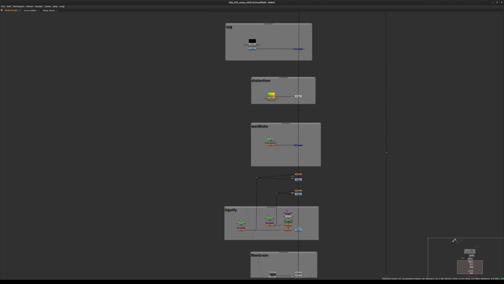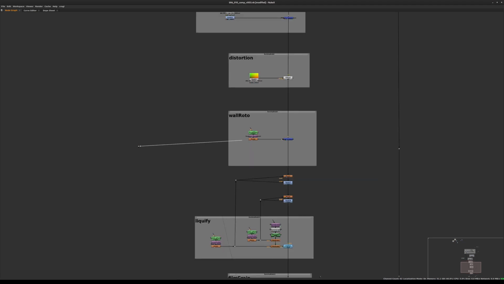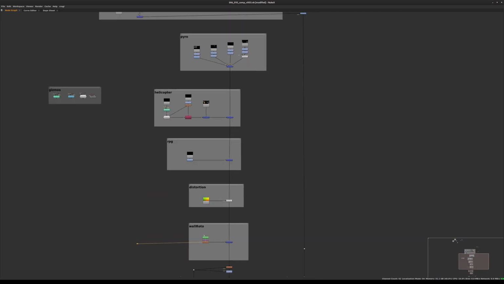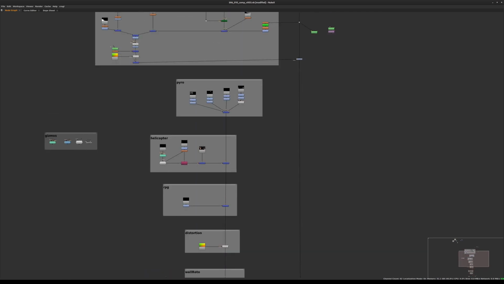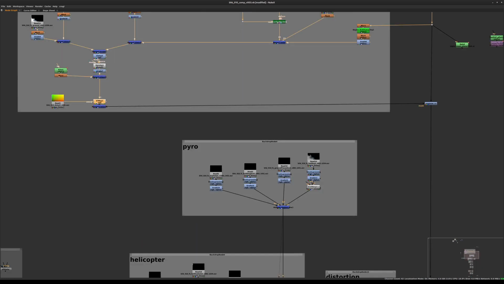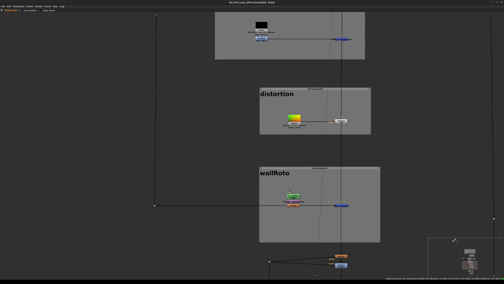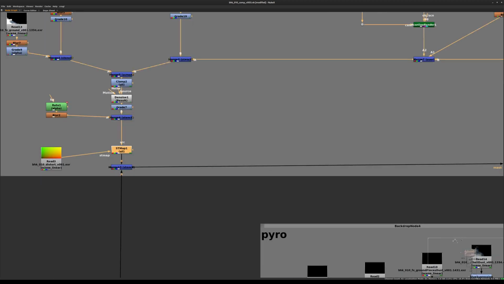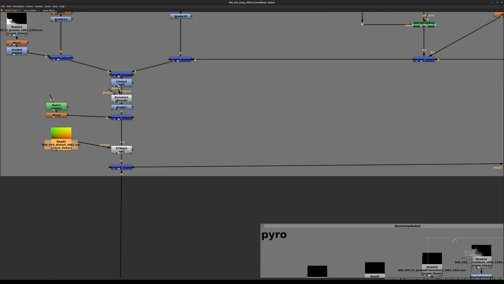So we'll add another dot right here. We'll connect that dot to the wall roto, and we'll also connect the other side of the merge node to that dot. So I'll just do this right there, connecting that, and technically we should have a bit of a fix in place here, which would prevent our shadow from going on top of that wall.